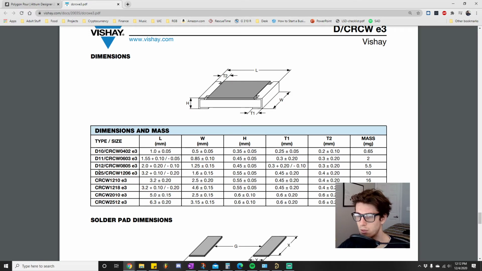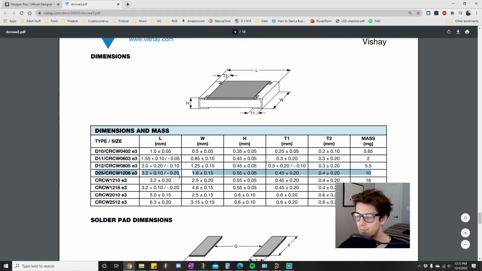values here. So we're going to look at 1206, and we're going to scroll across here. The mass, that's really interesting, 10 milligrams. That's so tiny. So here we're looking at something that is approximately 3.3. We're going to take the biggest value we have, 3.3 millimeters by 1.75 millimeters.